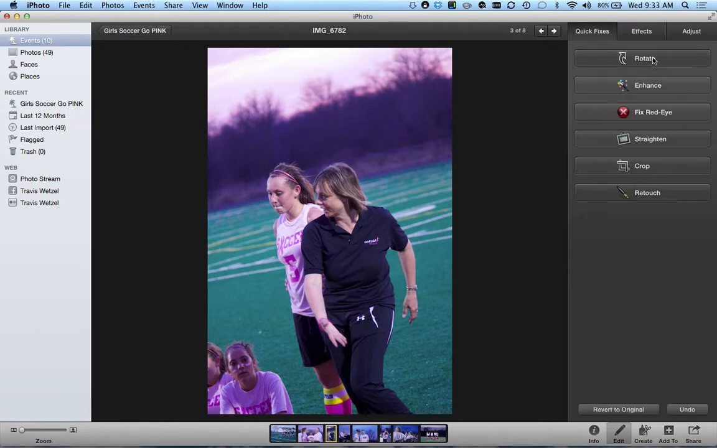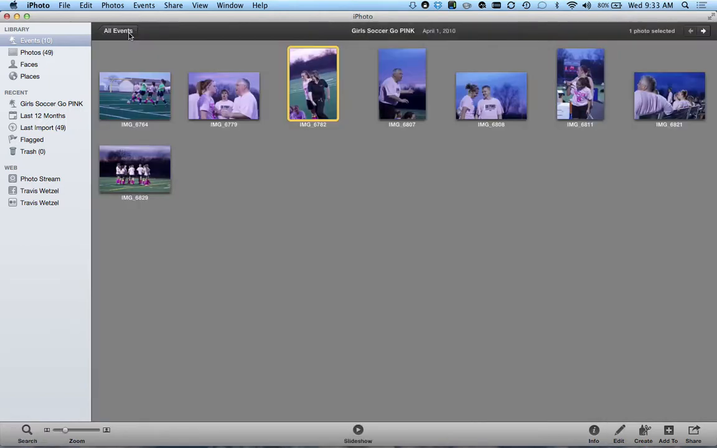So this is where you could rotate it as well. None of the pictures need rotating, but that's where you could do it. Okay, let's go back to the event.